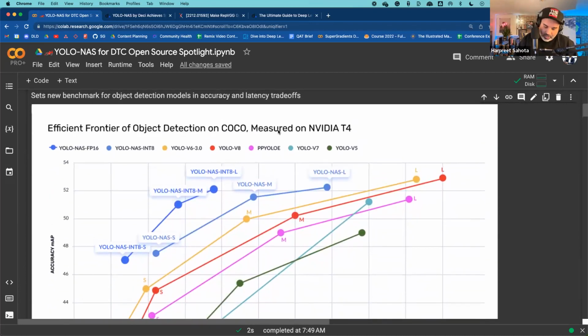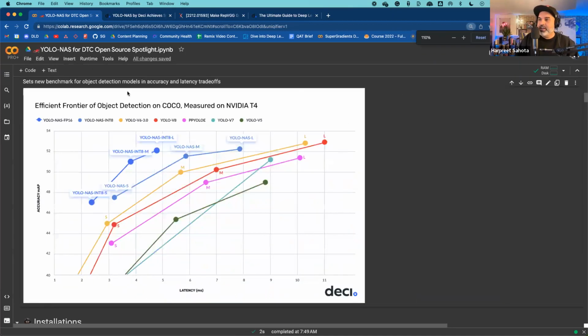So here's the interesting part about YOLO-NAS. These are the results for the standard YOLO-NAS and the INT8 quantized YOLO-NAS. And you're seeing here that we're actually performing better on COCO on the T4 GPU compared to the modern YOLO architectures. So it's a new state of the art, essentially.